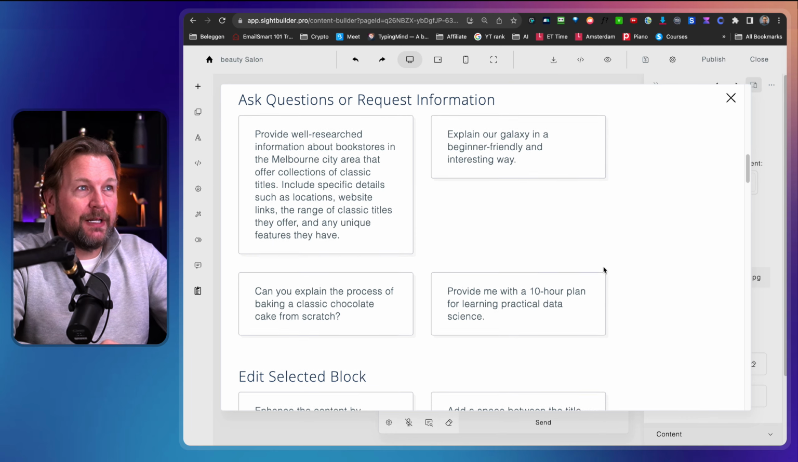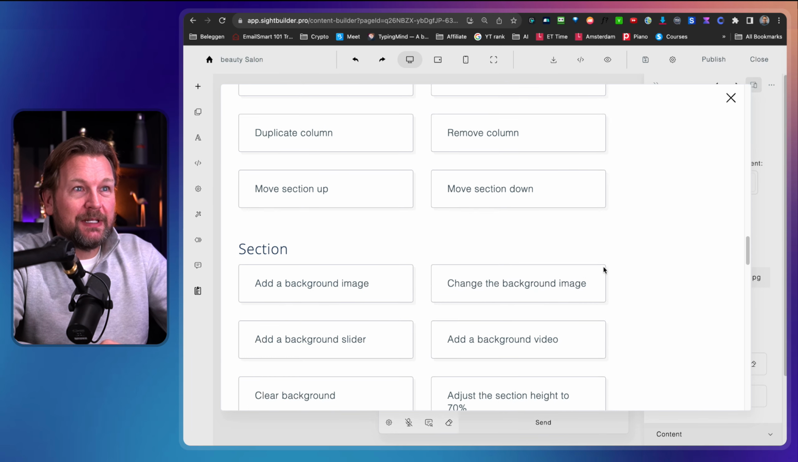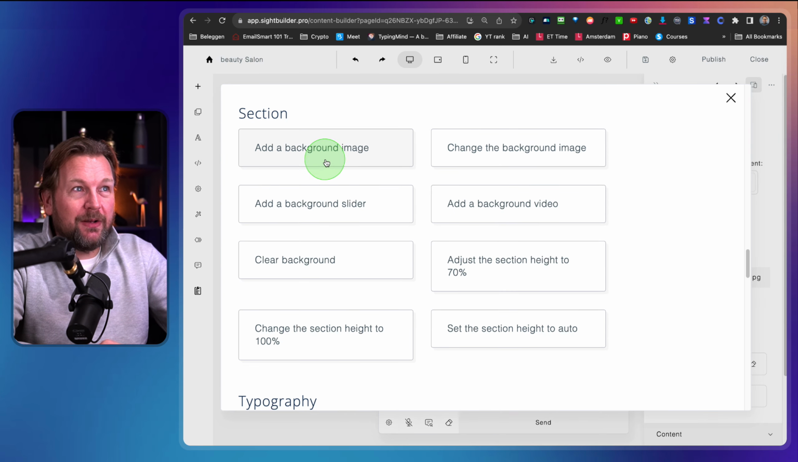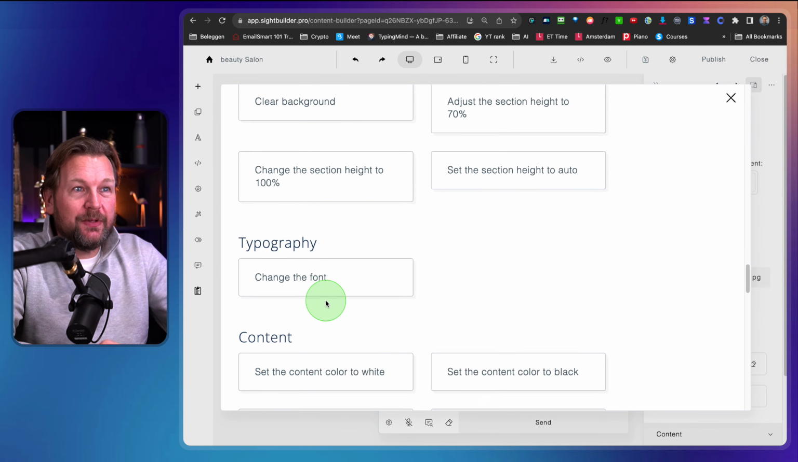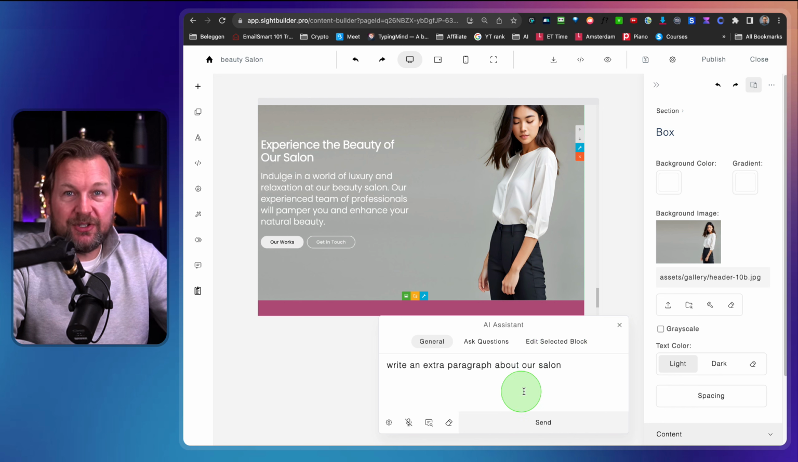So explain our galaxy, add a selected block, selection layout, a section here, add a background image, change the background image, add a background slider. There is so much to do. You can even change the font. Simply ask it in the chat here, the AI assistant, and it will change.